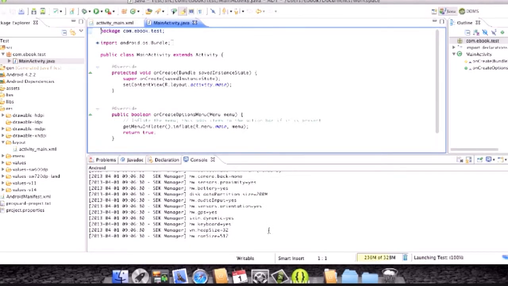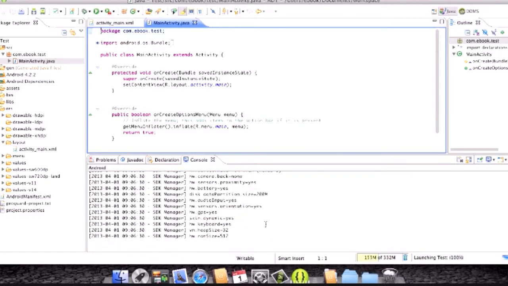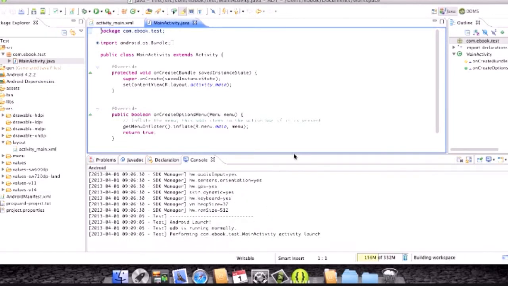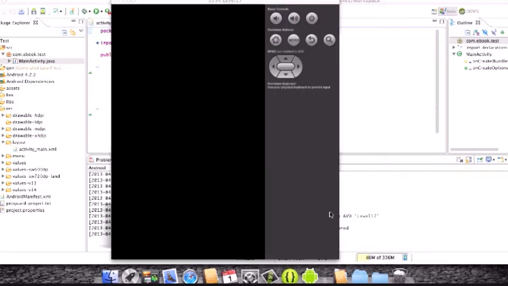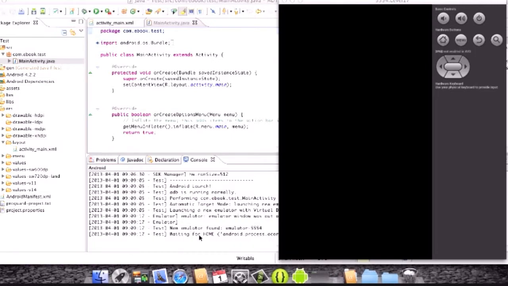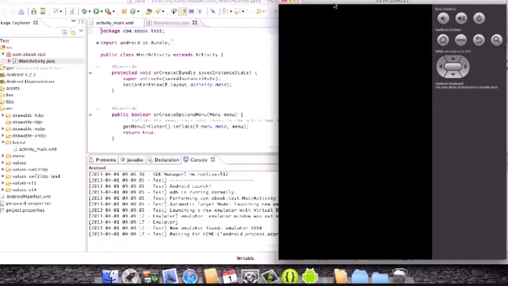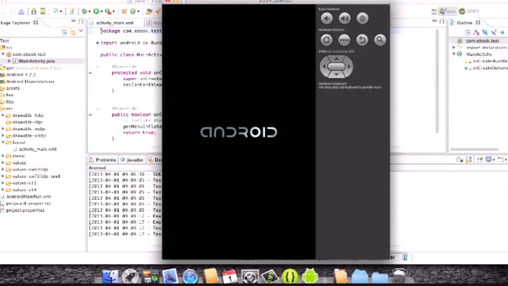And now in the console, we will start to see some messages about loading a new emulator with a virtual device in level 17. This is the emulator that we just created in the manager. And now you can come up and load. It says it's waiting for android.process.acore to load. This is your home process. So again, I'm going to pause while this loads. And then when it runs, we'll come back and finish up.